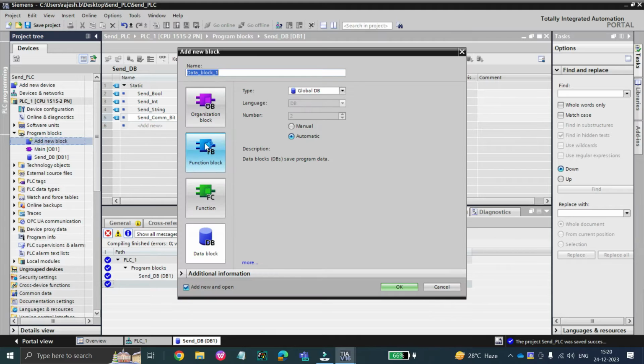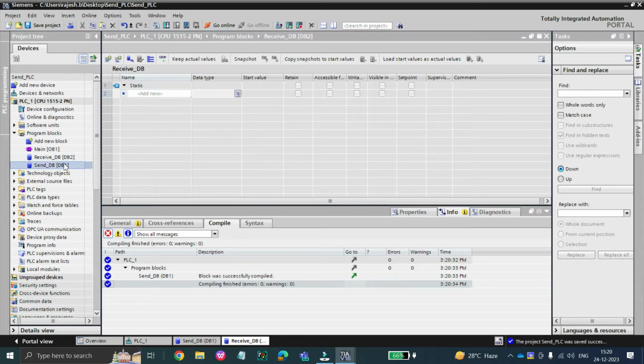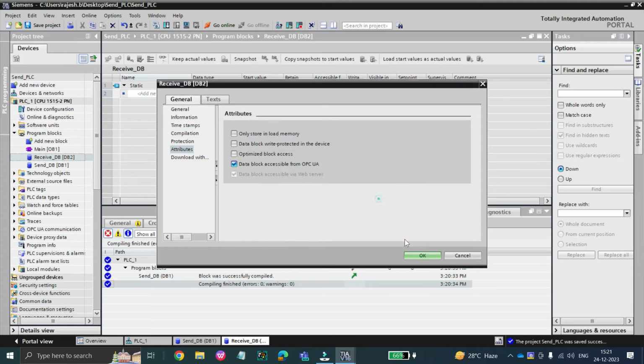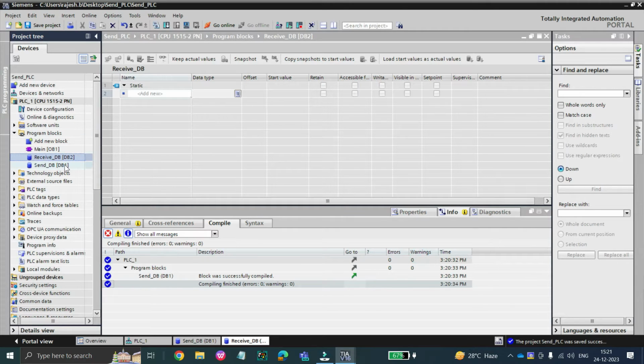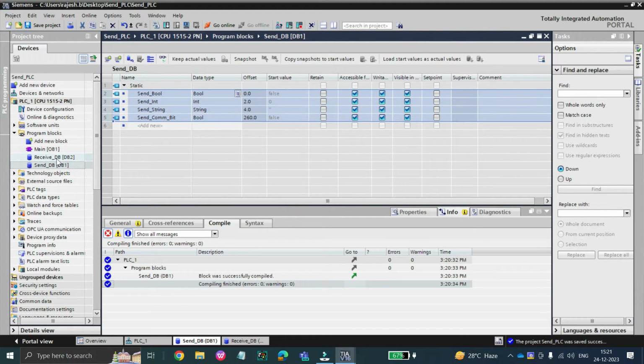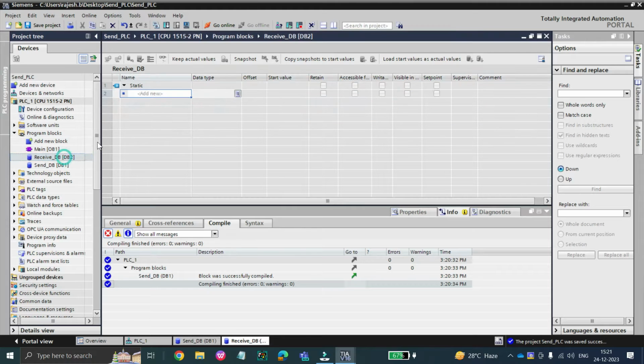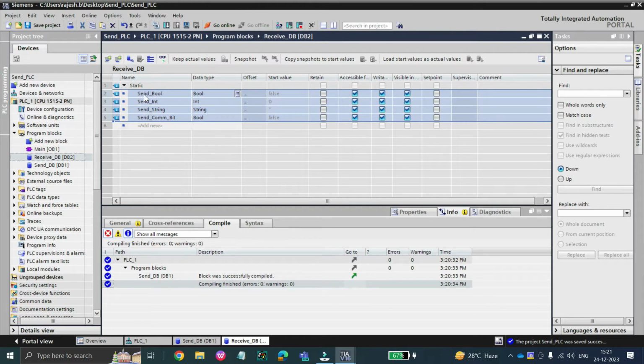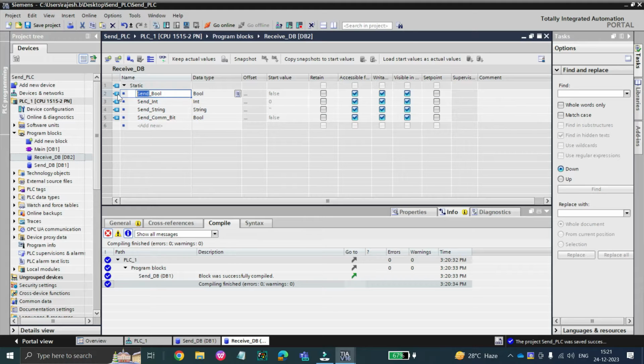Likewise, add another DB called receive DB. Again I am repeating the procedure: receive DB, properties, optimize block access, all are fine. Now you get the offset window. Likewise, as we did in the send DB, we'll copy all the data, because whatever data we are sending, the same data we are going to receive. That's why I am doing this. It need not match perfectly actually, but there is a concept I will discuss later.